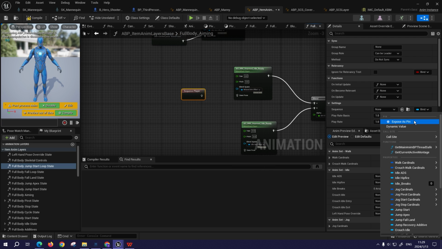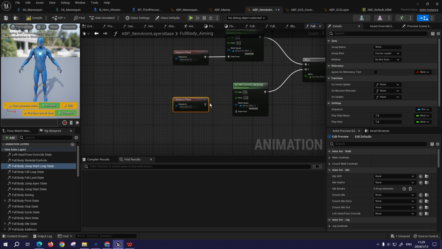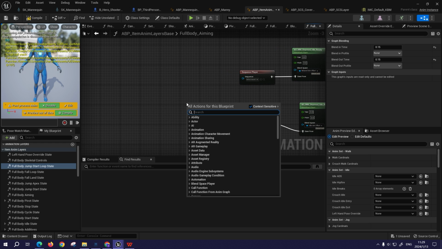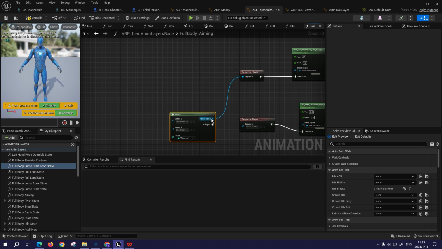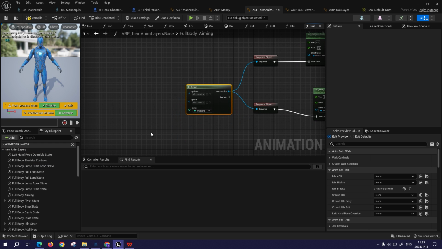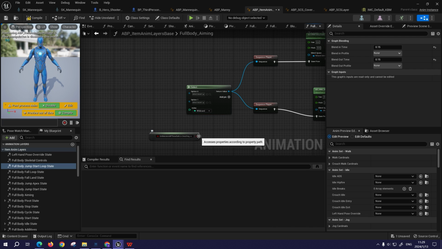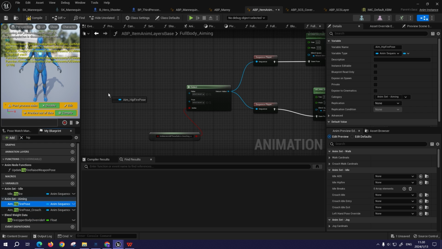Expose the sequence pin. The anim sequence we need to play is either the standing or crouching hip fire pose. Select based on the bool variable of crouching. Let's use property access. Then we need two animation references. Search for hip. Crouch pose goes to true.